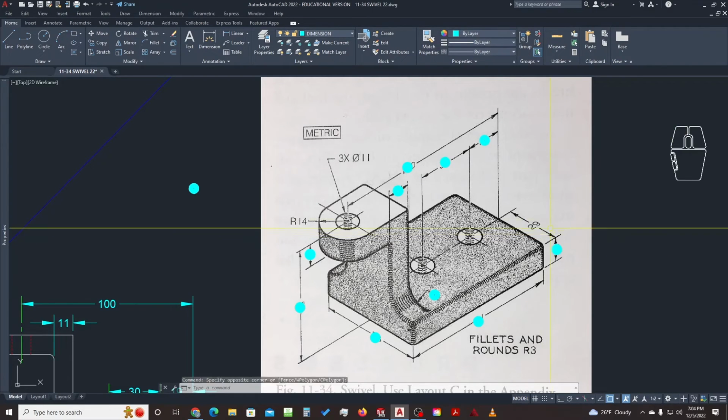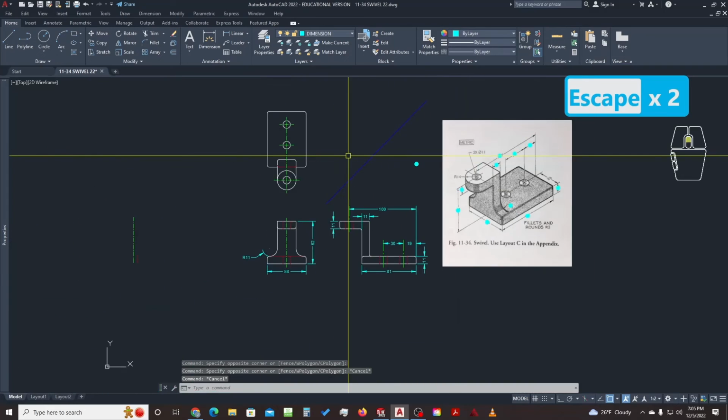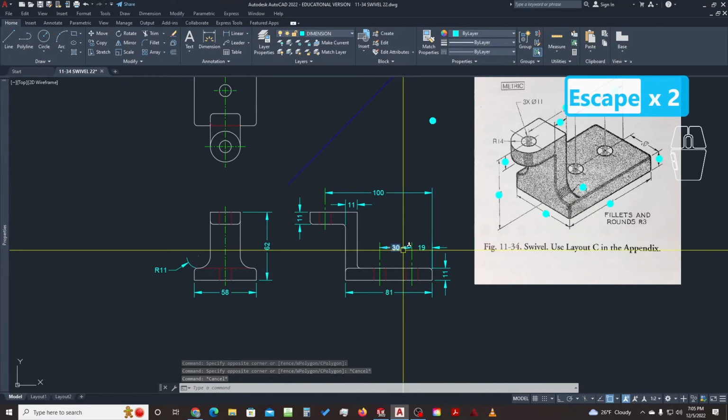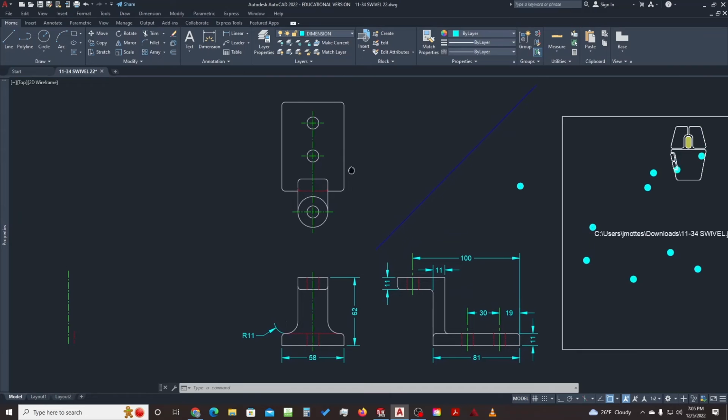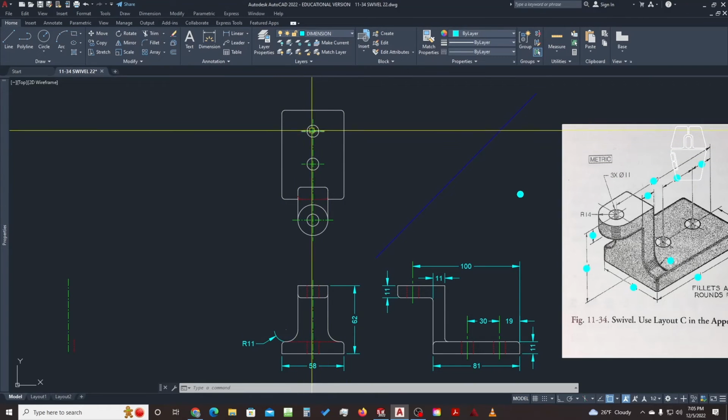And because of that, it really would have ideally been better to put these two dimensions also in my top view. I'm not going to make you change that now, but it is better practice to put the 30 and the 19 in the top instead. We'll cover best practices more in the next one.